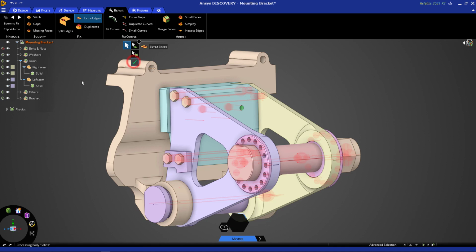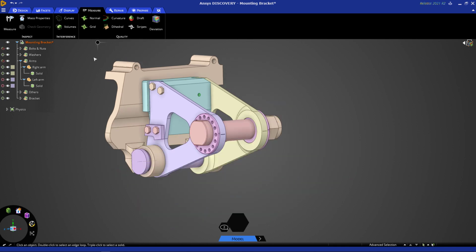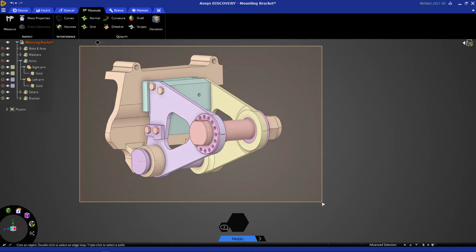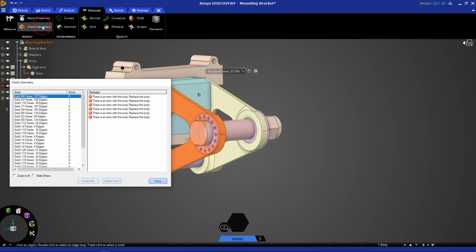So let's click on the check mark and remove these extra edges. The next option that I want to talk about is actually under the Measure tab. So click on Measure and then exit out of the Extra Edges tools. This time we'll have to select the geometry that we want to work with. So let me create a box around the model to select all the bodies and then click on Check Geometry.